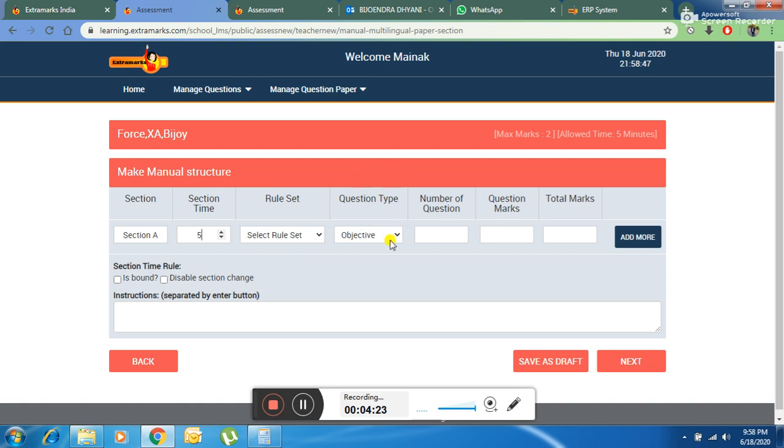Question type objective. Suppose I want to give 1 objective and 1 subjective question, suppose example. So number of question I will select 1. Now question marks is 1, and I will click here. So when I click, total marks is automatically taken, because there is a calculator which we have designed here. So total marks is always automatically selected.